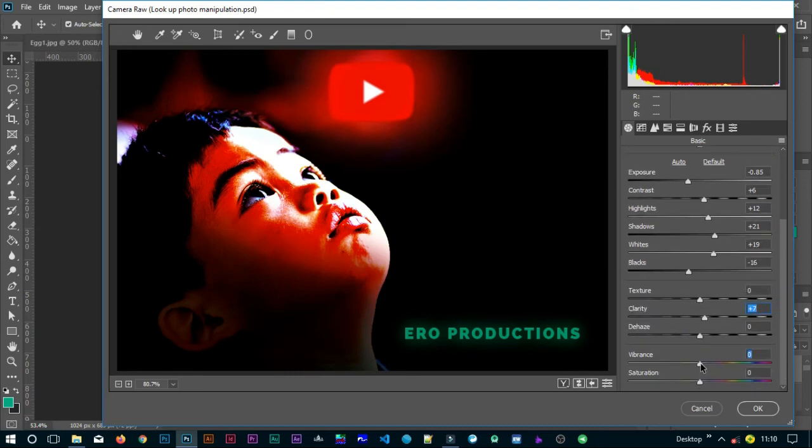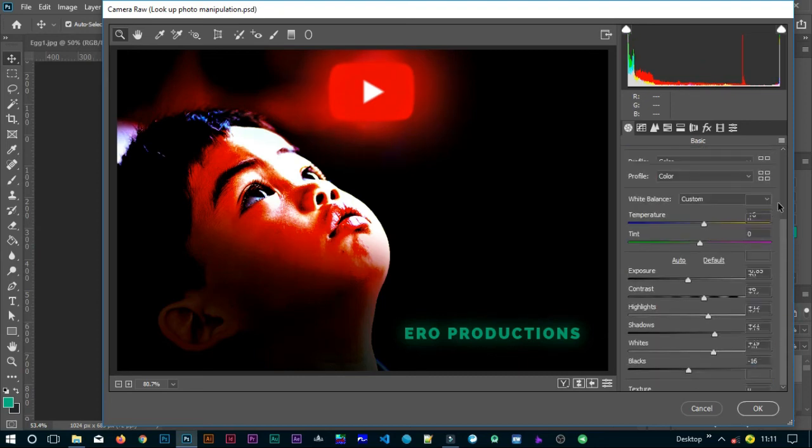Then I'll come to vibrance. I'll just at least touch a touch of it. Dehaze, I'll also dehaze it to something like that. Then I'll come back. I think the warmth is too much, so I'll reduce it to something like 2. I think 2 is fine.